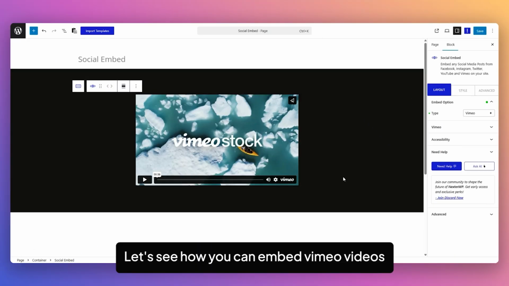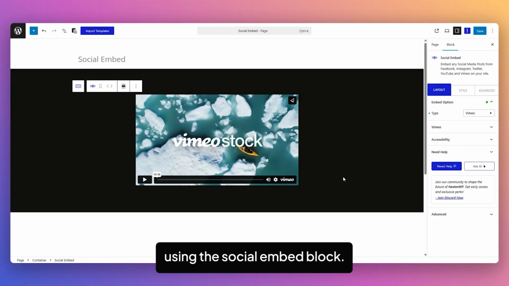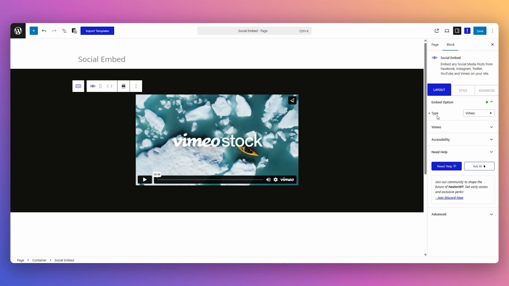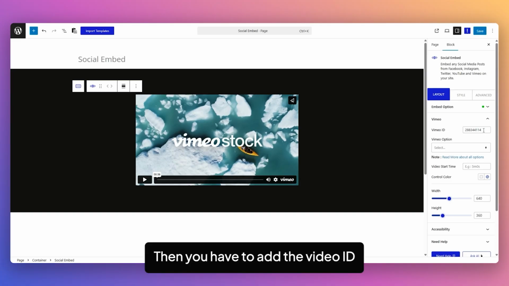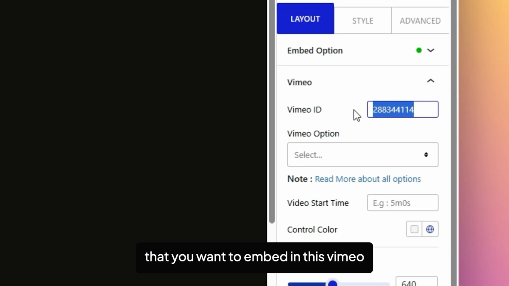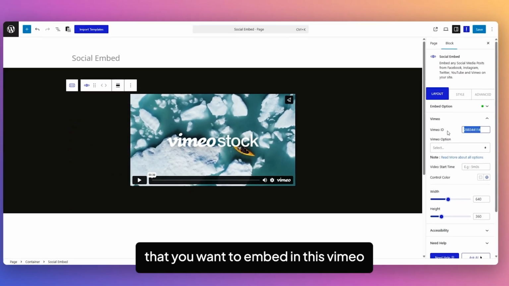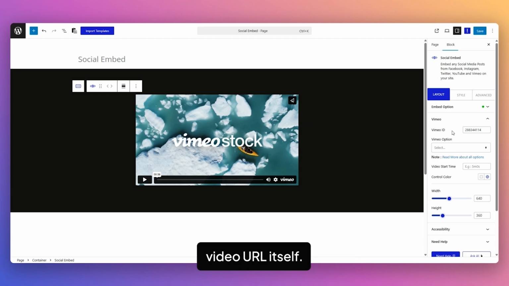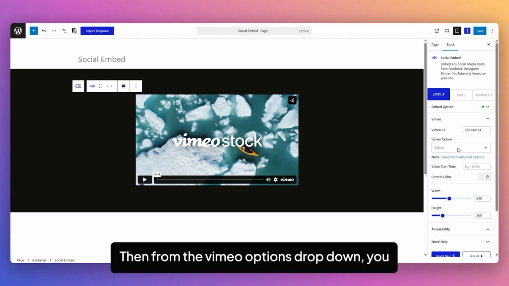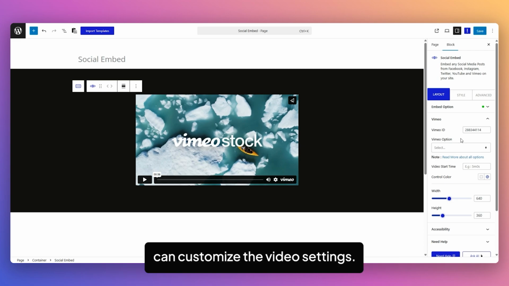Let's see how you can embed Vimeo videos using the Social Embed Block. From the type drop-down, we have to select Vimeo. Then you have to add the video ID that you want to embed in this Vimeo ID field. You can find the video ID in the video URL itself. Then from the Vimeo options drop-down, you can customize the video settings.